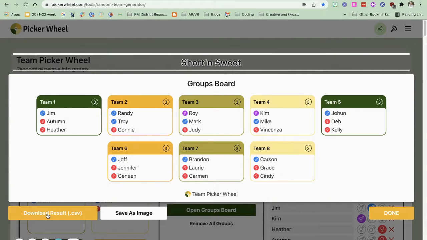Now I can download this result as a CSV file, or I can save it as an image, or I can do it live with my class and just leave it projected up on the screen. So that's how you can create a group, and you're going to notice that Roy and Kim are not in the same group.